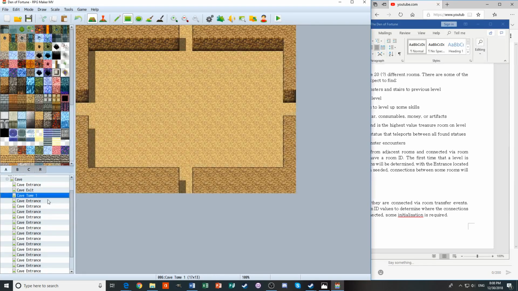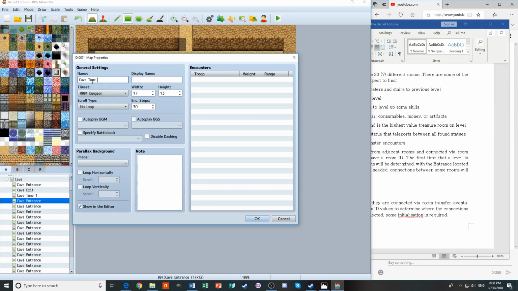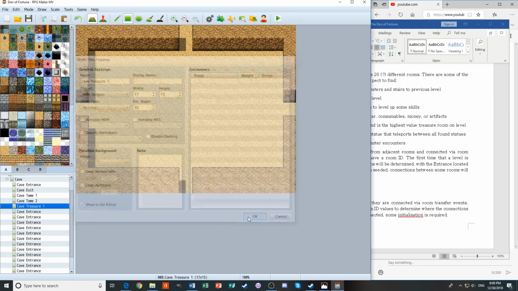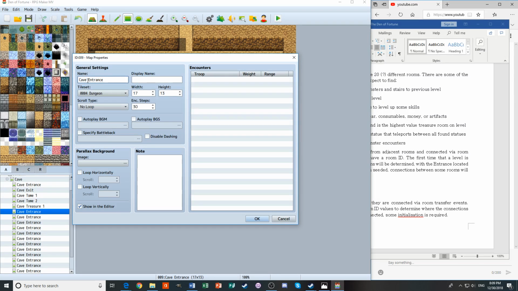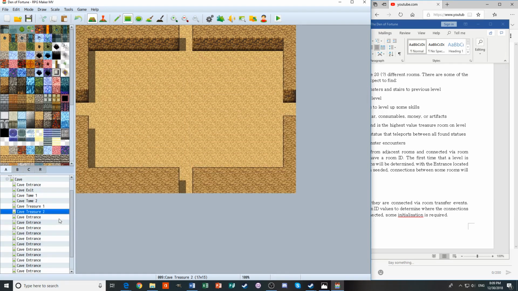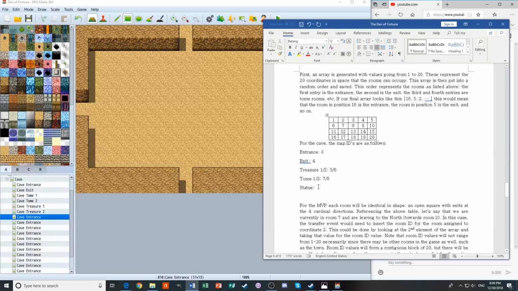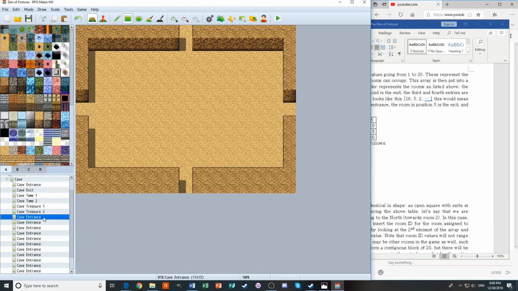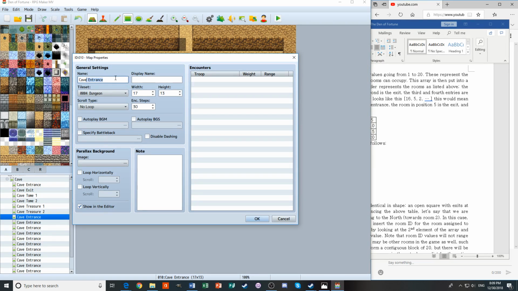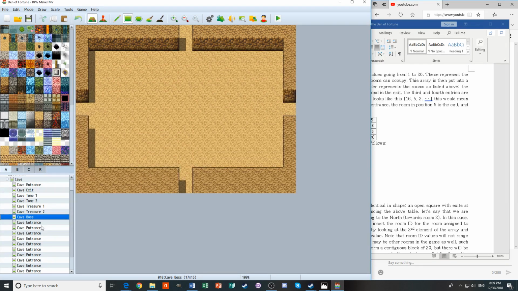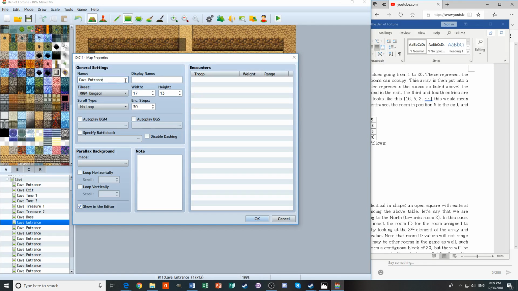1, 2, treasure 1, treasure 2. Next up is boss and then teleporter. Cross, teleporter.